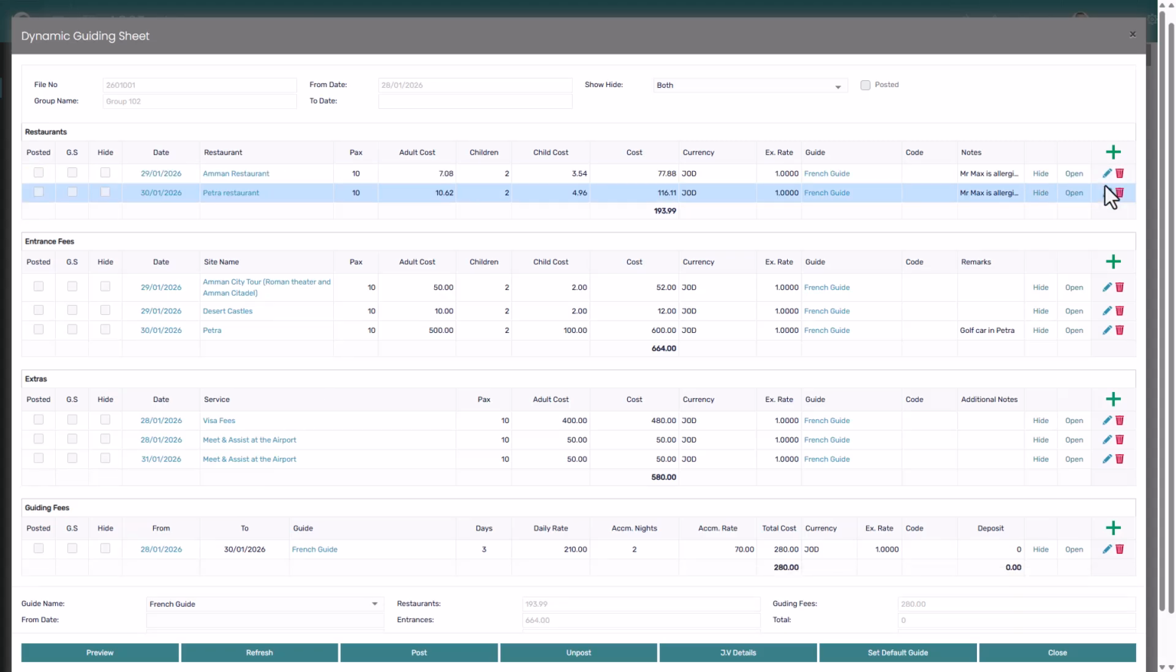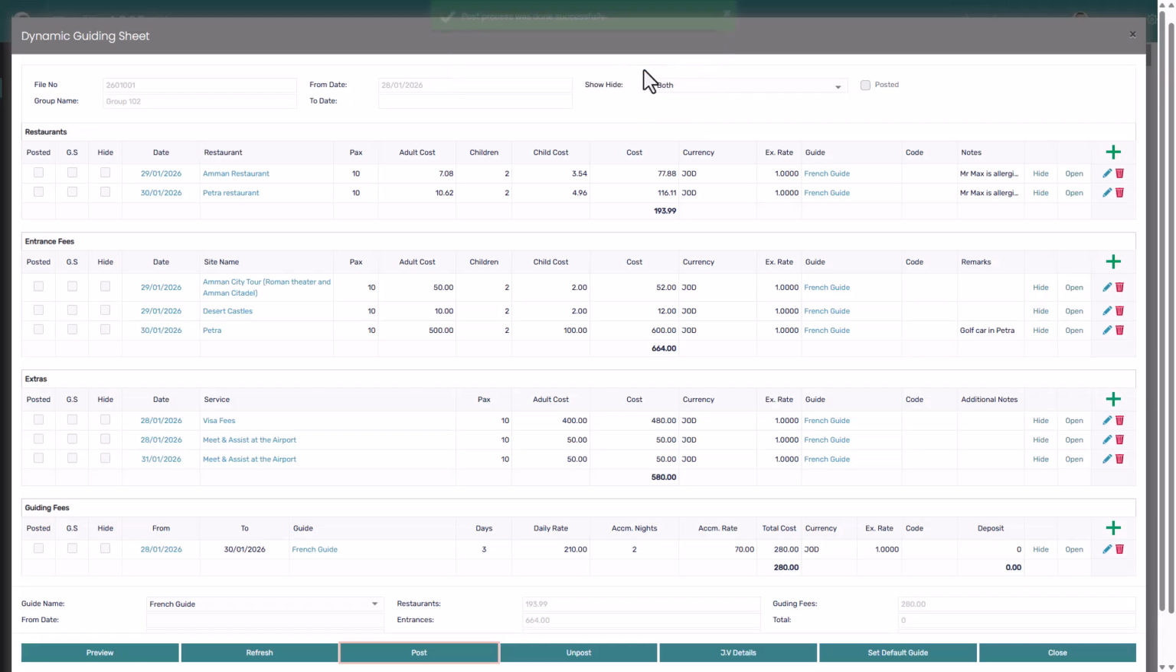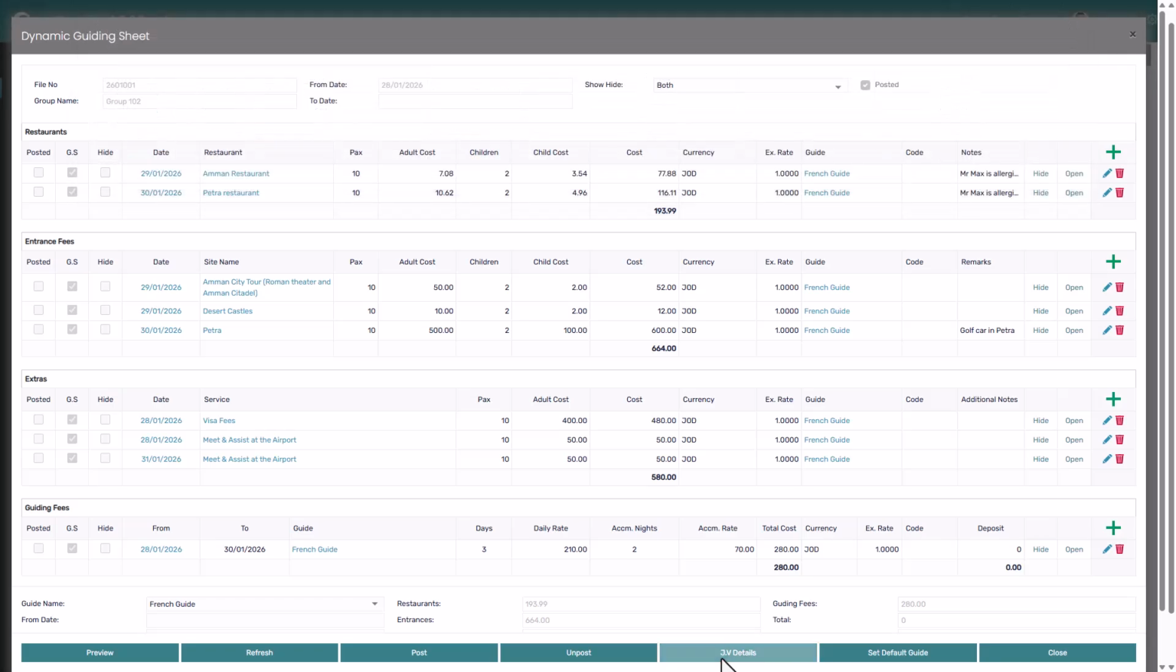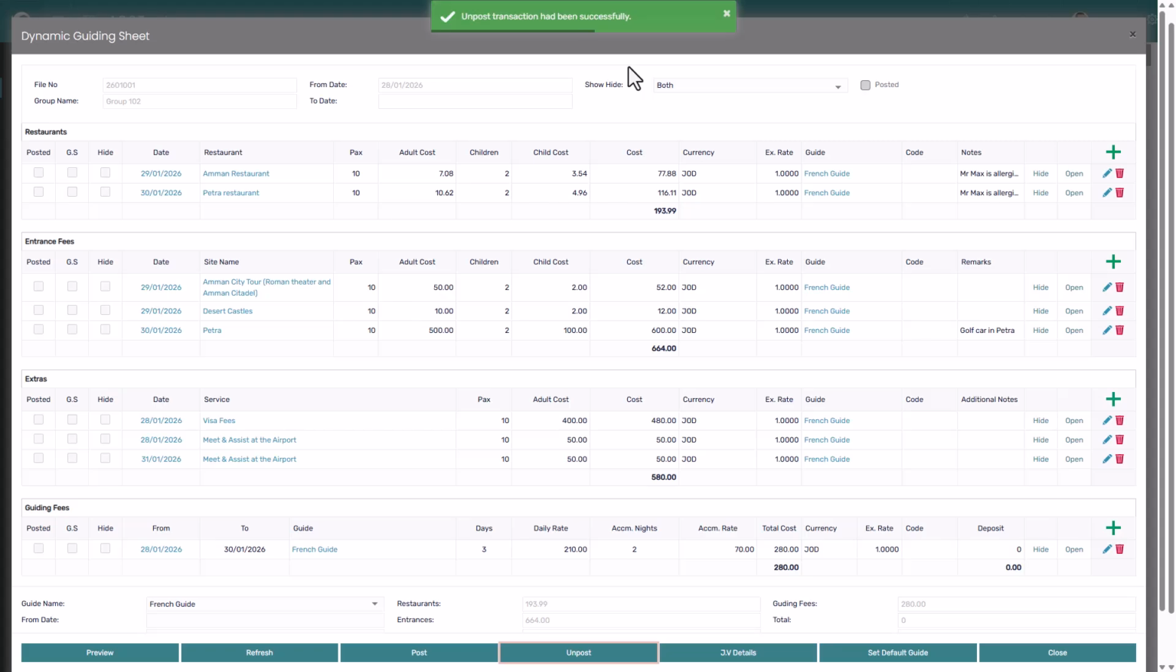If everything is correct and ready for accounting, click Post. The system posts all guiding sheet fees automatically to the guide account inside the accounting module. To verify the accounting entry, click Journal Voucher Details in the bottom toolbar. You will see the debit and credit journal entries clearly displayed. If needed, you can click Unpost to reverse the transaction. Remember, once guiding fees are posted from this screen, they must also be unposted from this same screen.